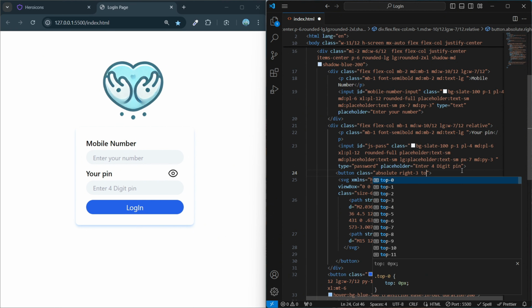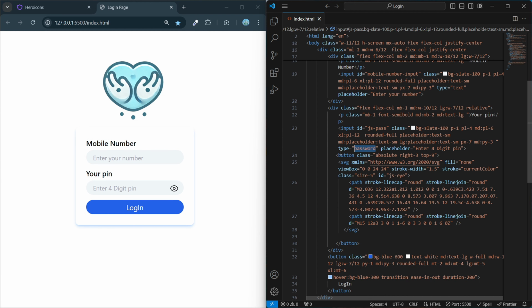I've made the type password, so if you keep it as password, everything you type in this input will be hidden as a password. But if you change it to text, everything you put here is now plain text. This is the most important thing we're going to focus on here. Let's set it back to password. So what we will do is change the input type when we click this SVG icon, and we will change the icon also.